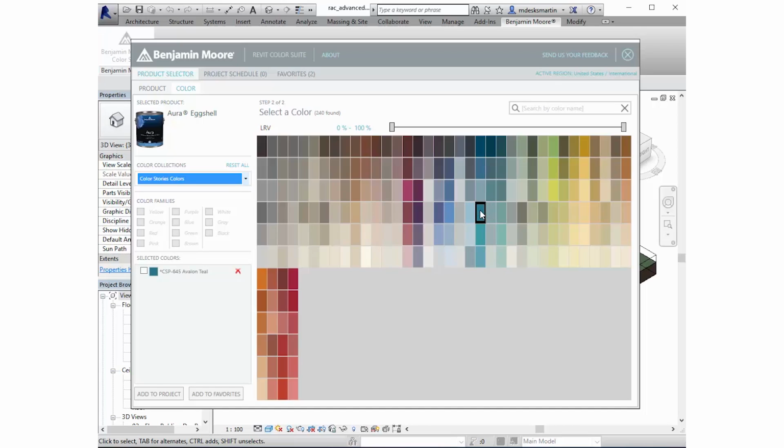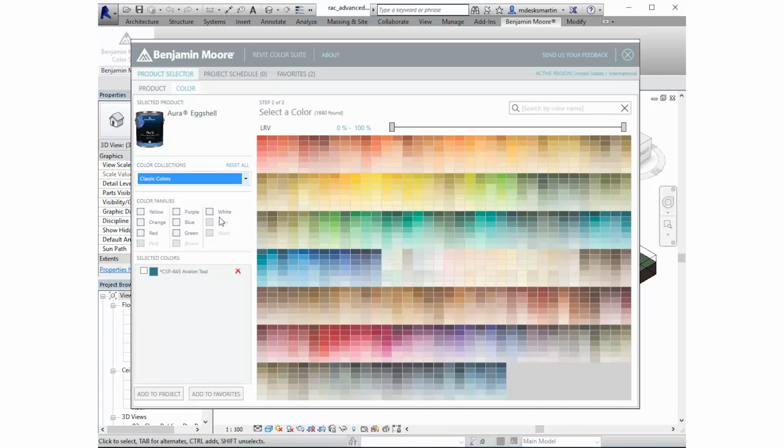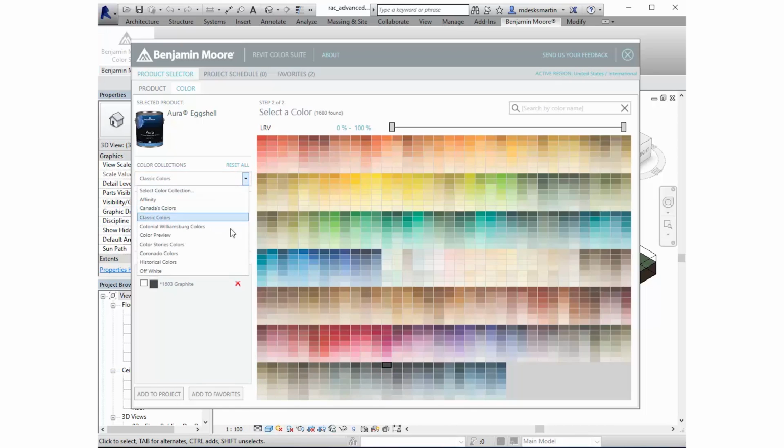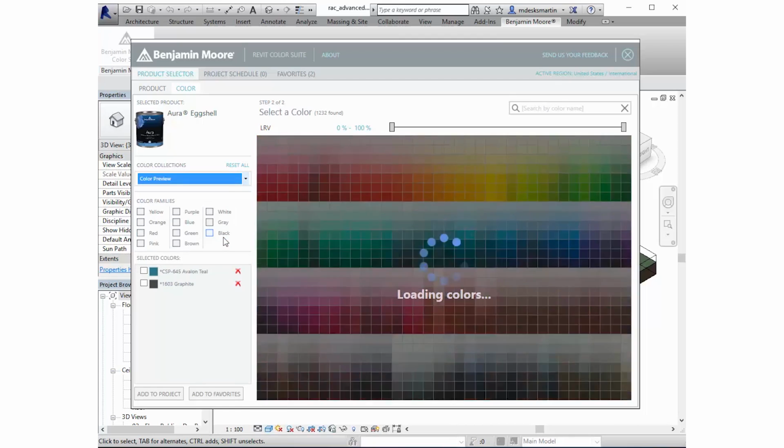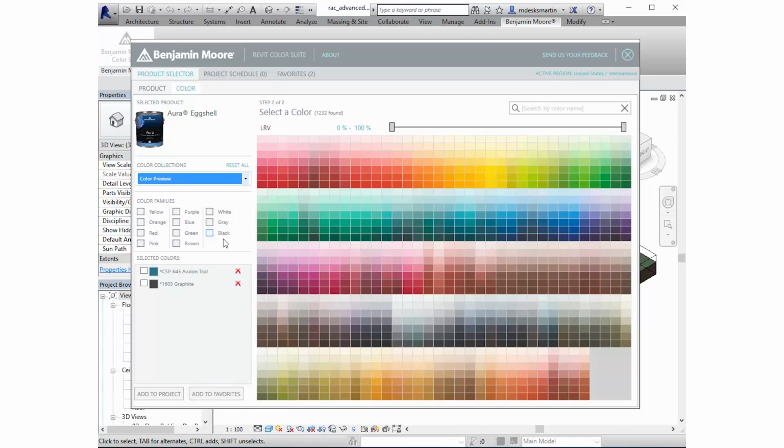Now let's select the colors. I want to give the office some bold colors, so let's select Avalon Teal CSP 645 from the Color Stories collection, Graphite 1603 from the Classics collection, and to balance it out, Stormy Monday 2112-50 from the Color Preview collection. Once I select the colors, I can see them all in the bottom left-hand corner.